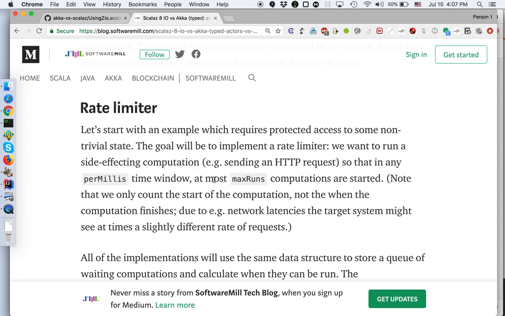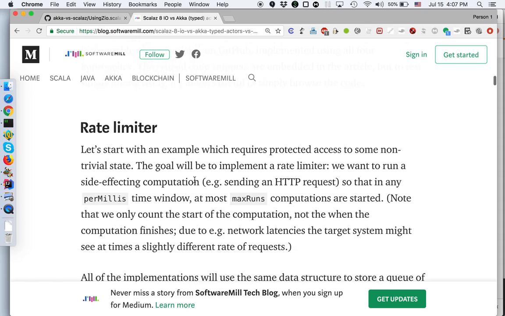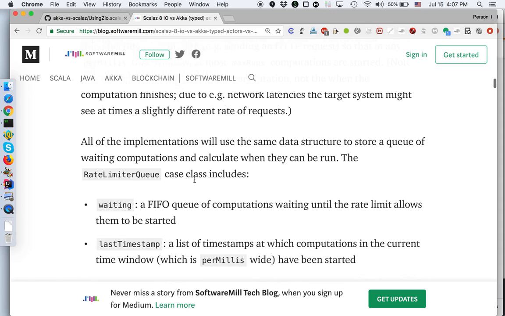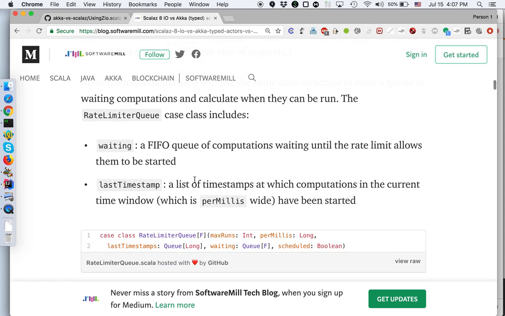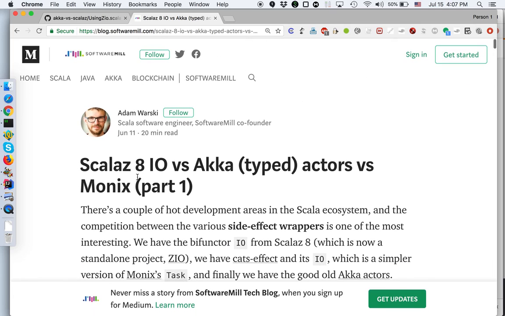So this is the blog that I was talking about. I encourage you to read it. It's a very useful comparison, which comes in 3 parts. So this is the first part, and you can easily find the next parts.